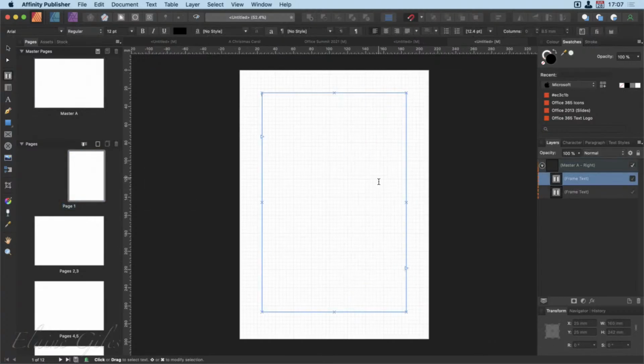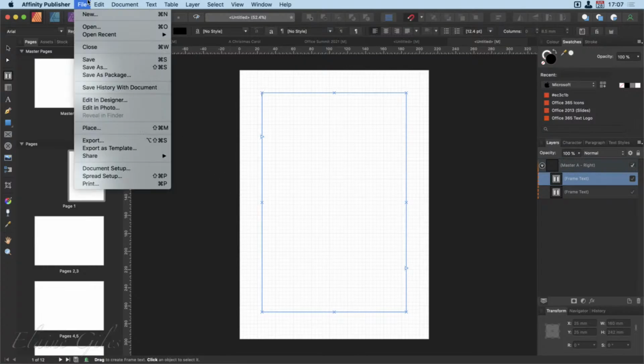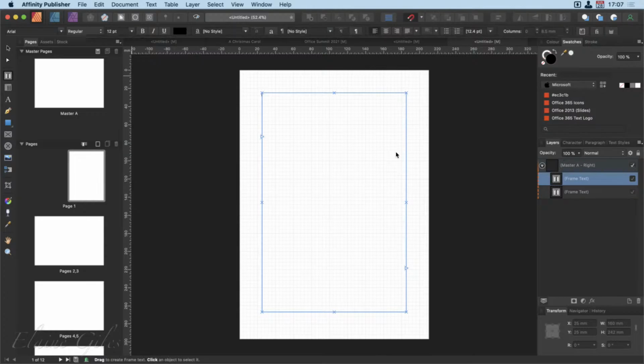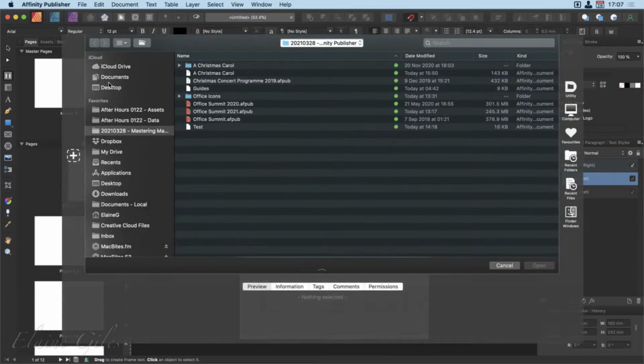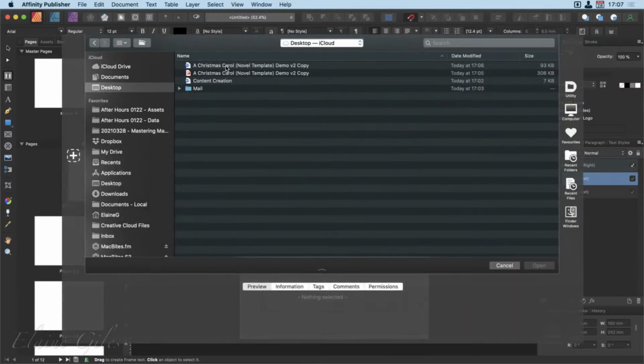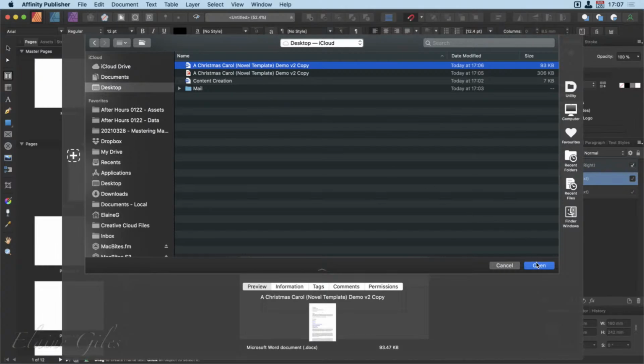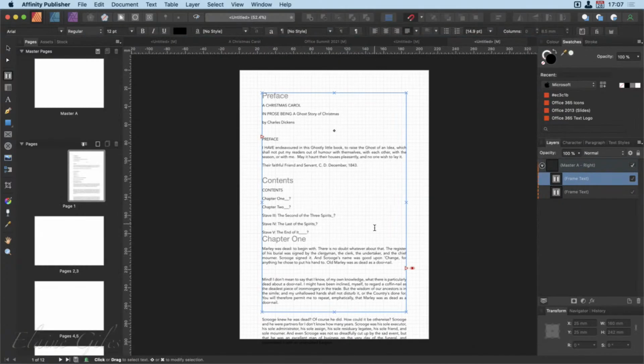And then come into here, and then we can place a file, import a file, whatever we need to do. Let's do it that way and see how it goes. Right, desktop. The Word version of that. Open that up. And there's the content.